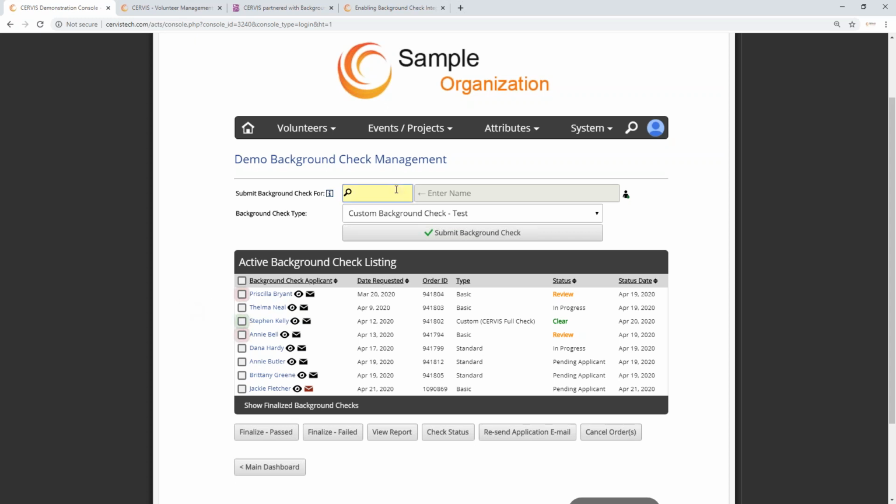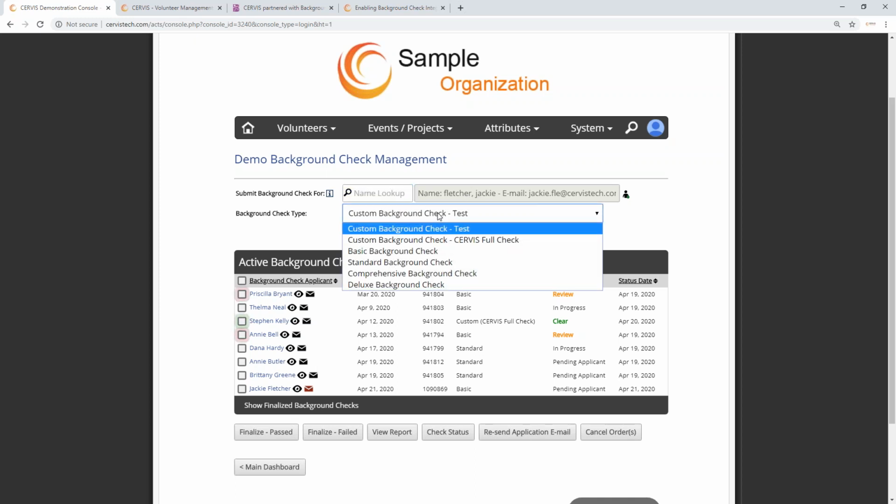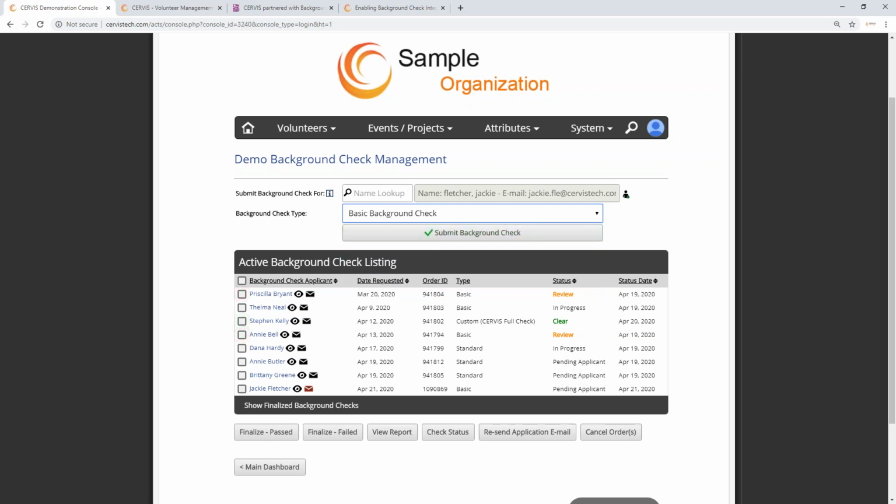So if you are interested in running a background check or ordering a background check on a user who is already in your system, once you start typing, you'll be able to do a name lookup. It will populate, of course, with that person's information, and then you can specify what type of a background check it is that you would like to order. And we'll talk a little bit more about that in a moment. If it's a brand new volunteer and you want to enter them into the system and order that background check at the same time, then over here on the right, you'll have the option to add a volunteer profile.